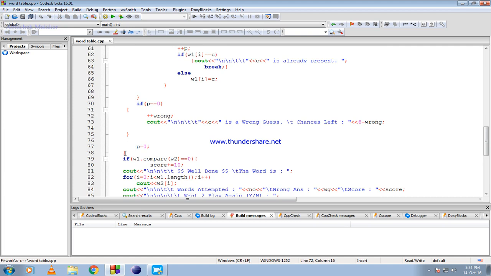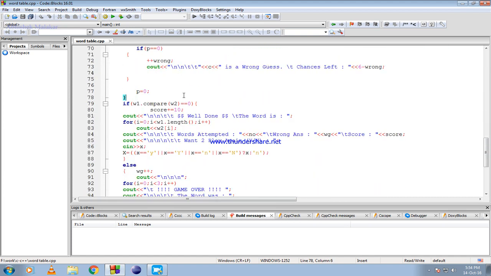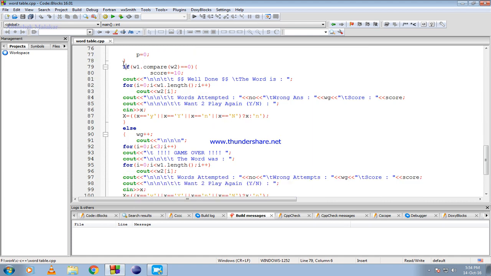Now after this while loop gets executed, we will come out of it, and again one if statement is there, where we will be comparing word 1 with word 2. If it is equal to 0, that means both the words are equal, then we will be incrementing the score by 10. That means the user is gifted with 10 points, and we will be giving an output, well done. The word is this. We will be displaying what the word was, and the words attempted will be shown by number, the wrong number of answers, and the score. We will be displaying all three things.